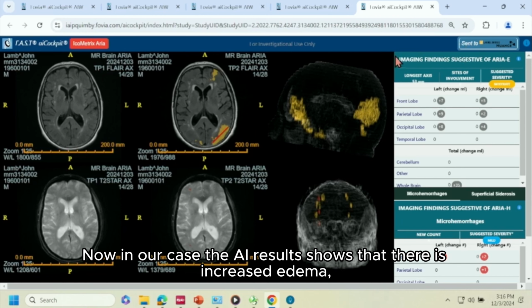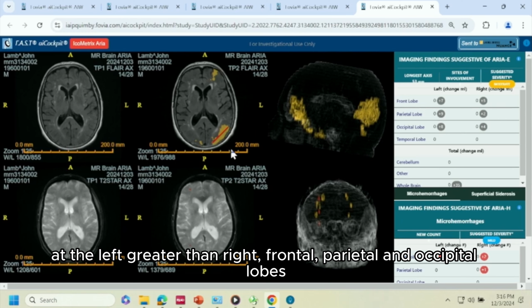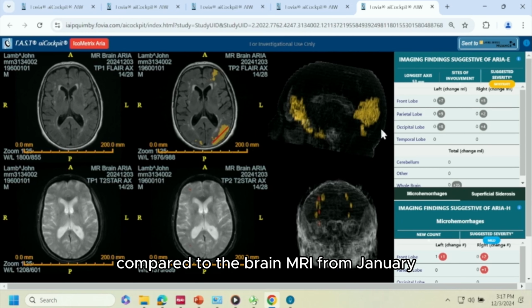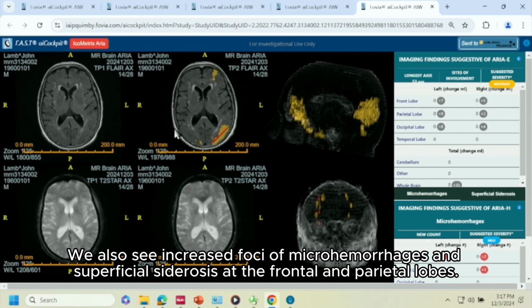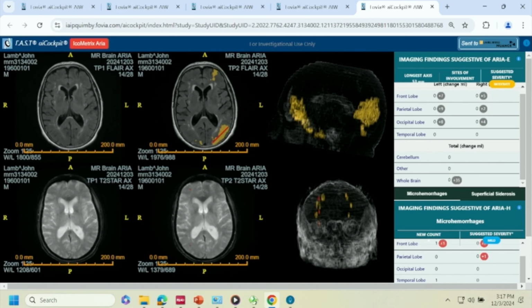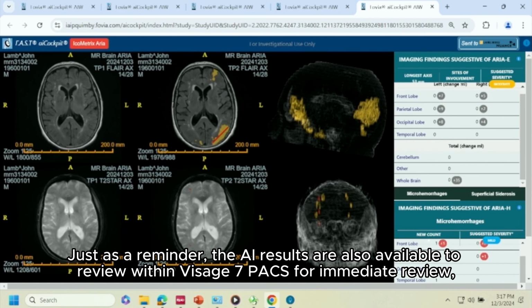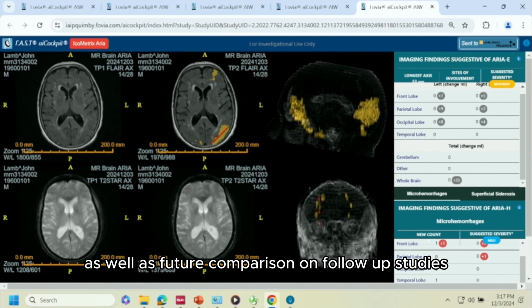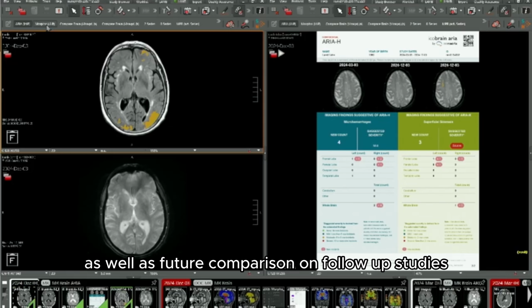Now, in our case, the AI result shows that there is increased edema at the left greater than right frontal, parietal, and occipital lobes, compared to the brain MRI from January. We also see increased foci of microhemorrhages and superficial siderosis at the frontal and parietal lobes. Just as a reminder, the AI results are also available to review within Visage 7 PACS for immediate review as well as future comparison on follow-up studies.